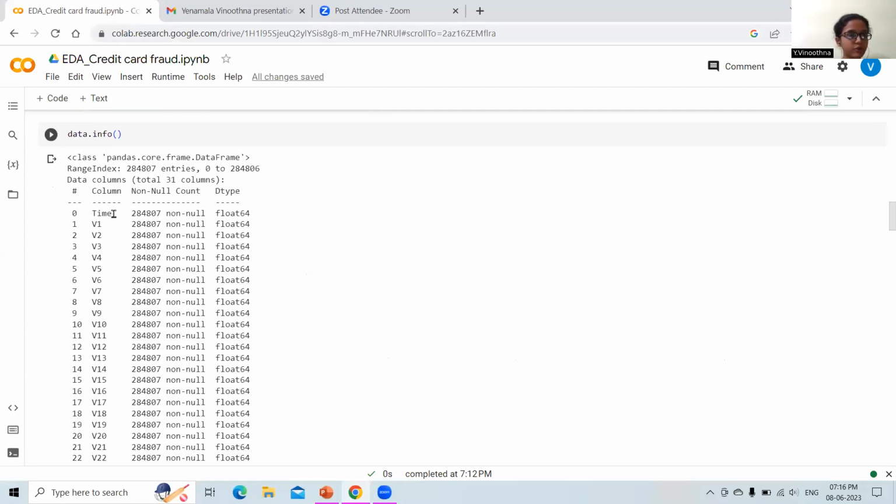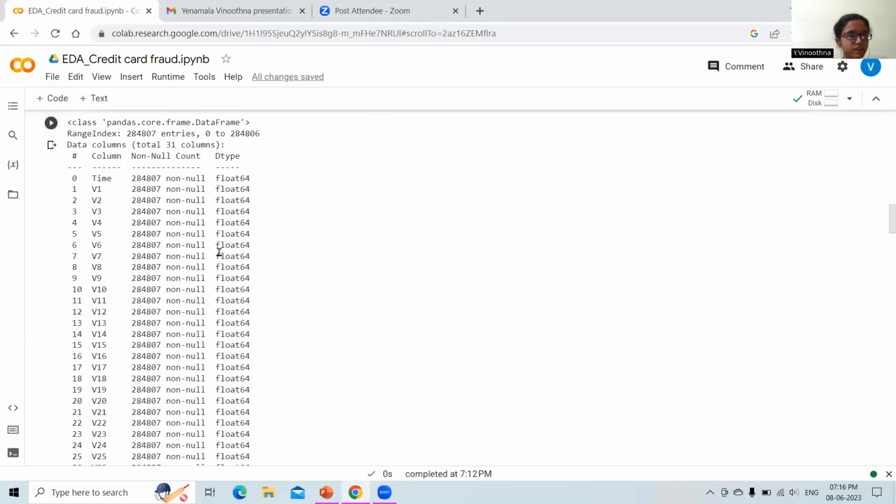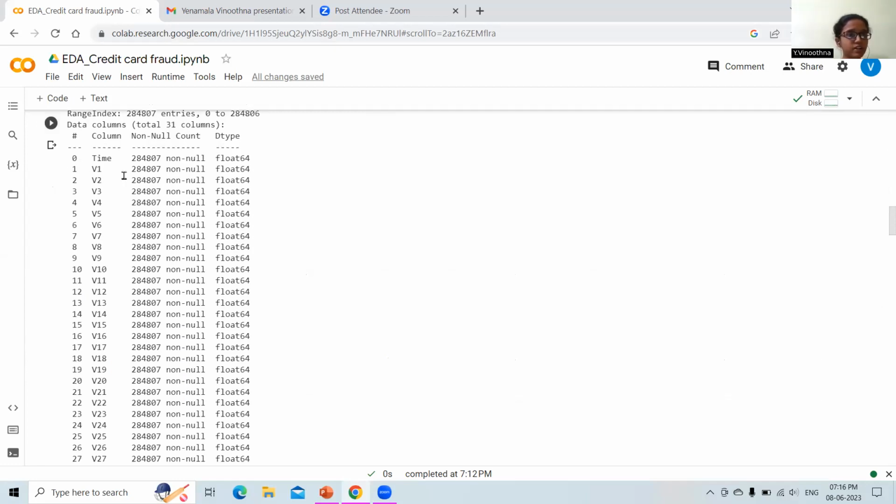So here, the info method is used to find out the data types of each column. The time column is given here, which has 284,807 rows with no null values, and the data type of that column is float64. And 64 refers to the size. Similarly, the V1 column is given, and it also has 284,807 rows without null values, and the data type of that column is float.